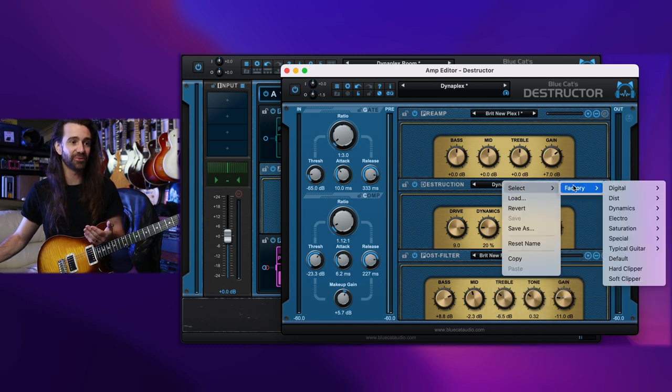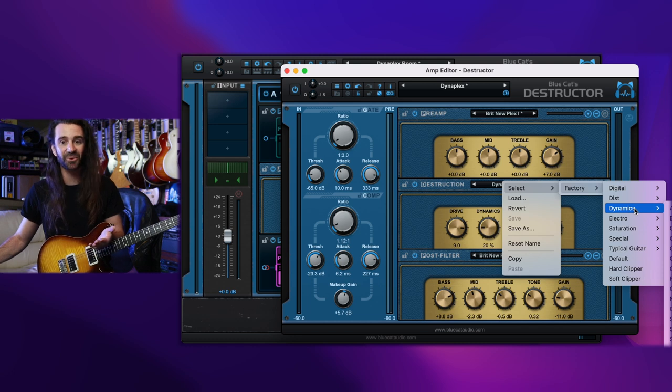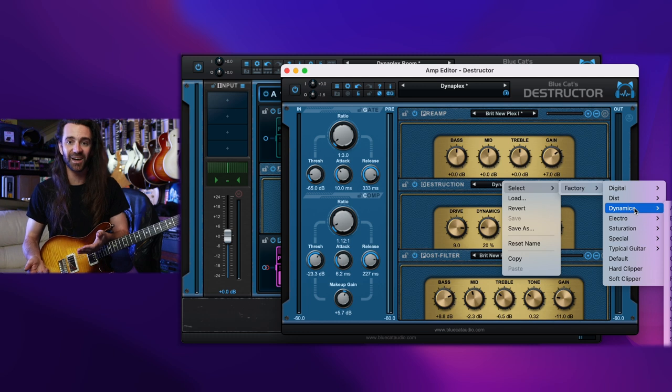You look at the factory selections in there, you've got everything from typical guitar amp style power amps to really, really weird stuff in here. You've got digital distortion, bit crushers, you've got tape style saturation. Like I said, this is way more than just a guitar processing plugin. This essentially is like a fully stocked DAW in one plugin in here.